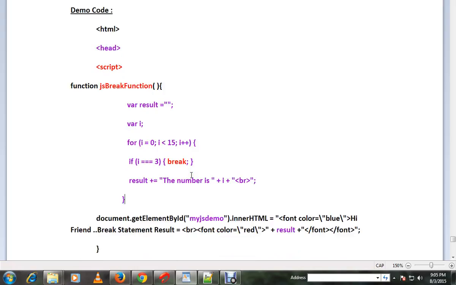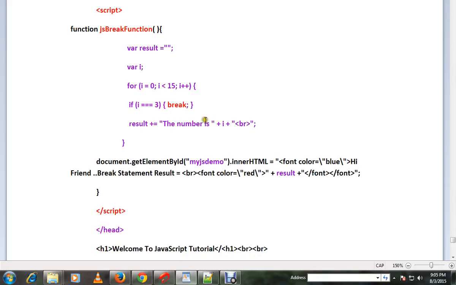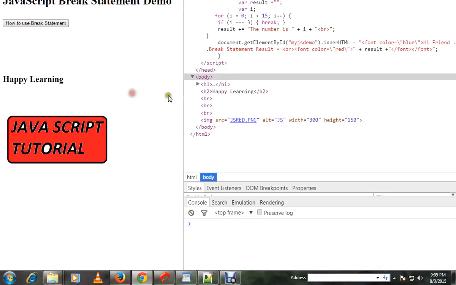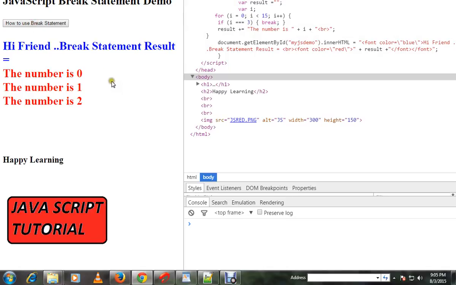So I've written a very simple example. In the HTML page, I have a JavaScript method. Here I have a for loop. It can run for 15 iterations. But here, if the i becomes 3, then I want to break it. So it comes out of the loop. Then whatever you had in this result, it will be printed here. So though the iteration is kept for 15, now I want to break it at 3.